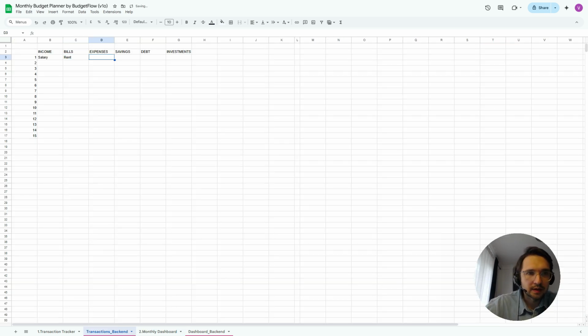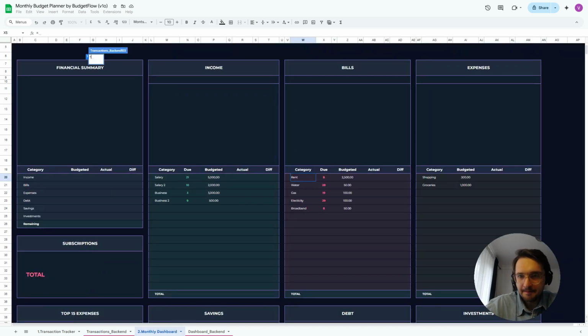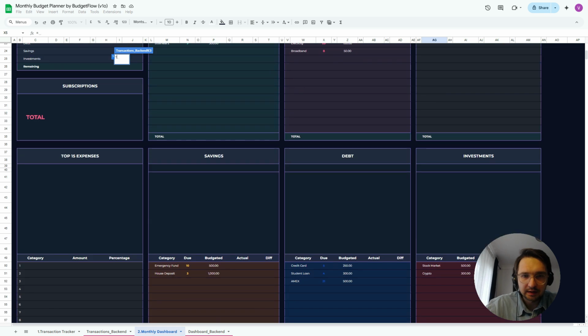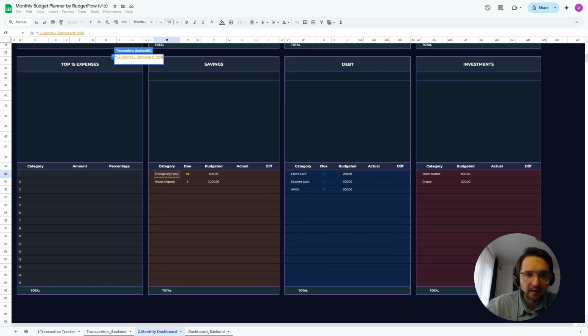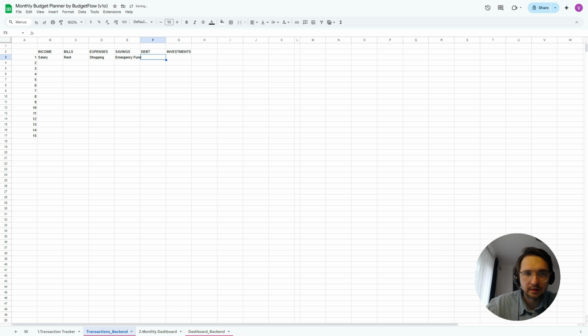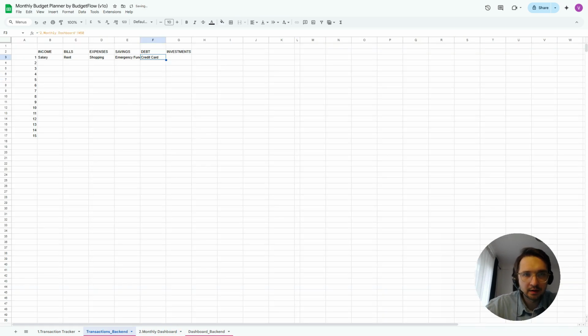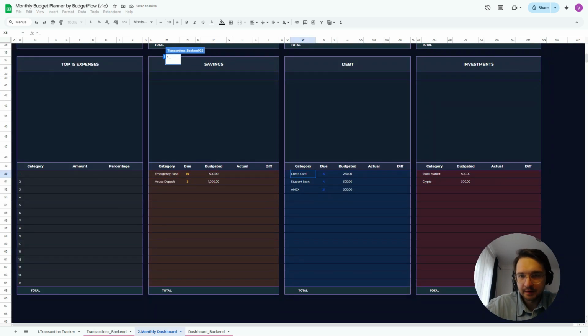So bills, now expenses, shopping, and then let's move to savings. We need to connect the savings now. The savings are here: we have the emergency fund, house deposit. For the debt, we have credit card, and for the investments, we have stock market.